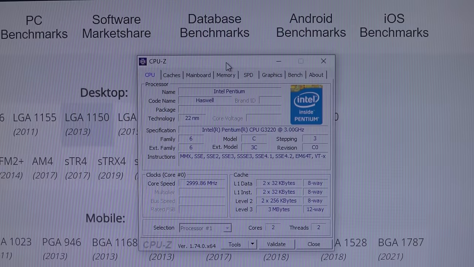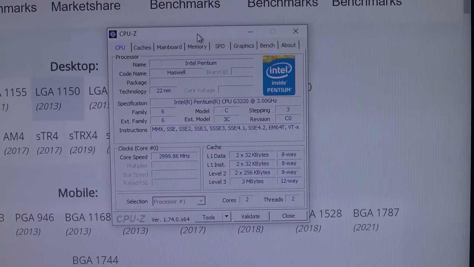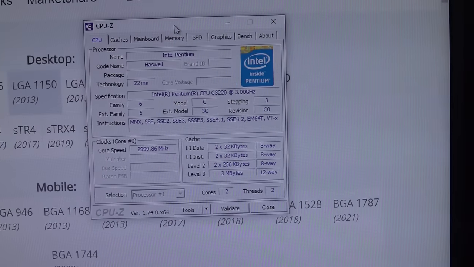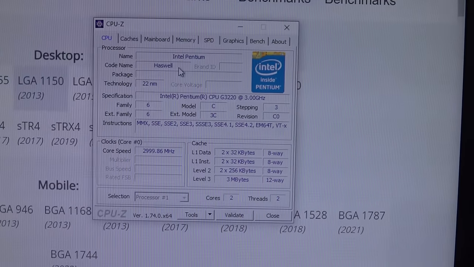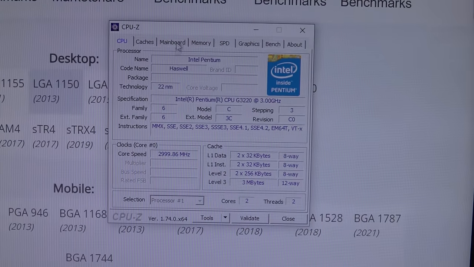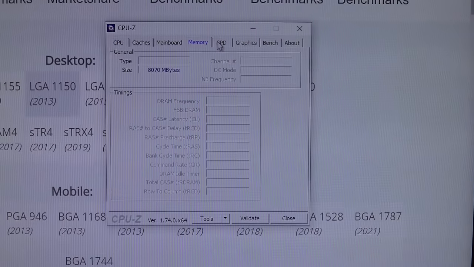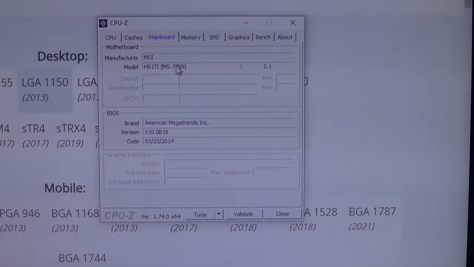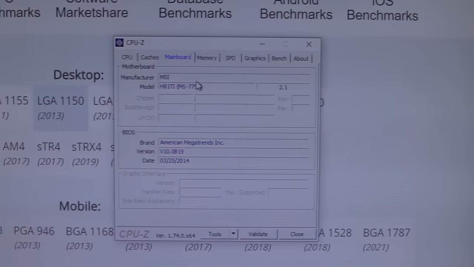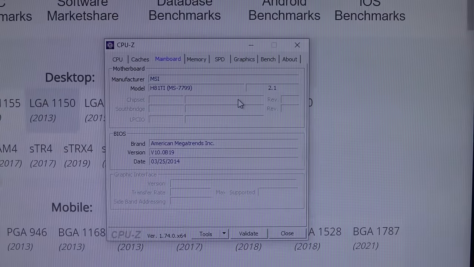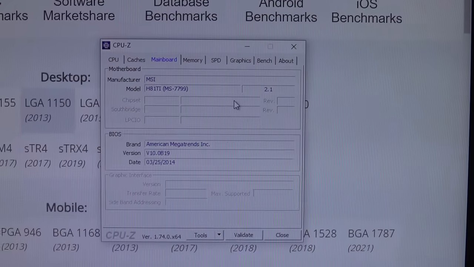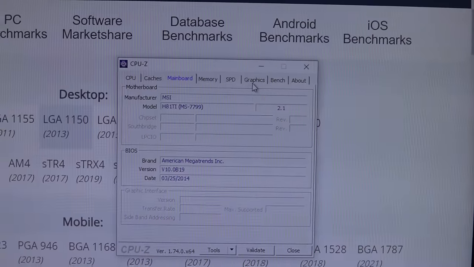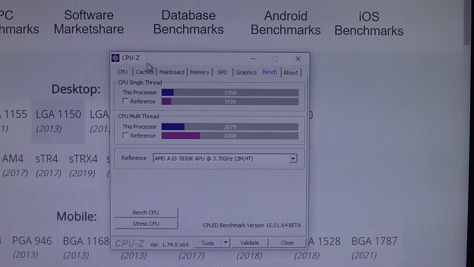What it's got in it now is an Intel Pentium G3220 at 3 gig, and that's a Haswell code name for those playing along at home. So it's one of the Pentium jobbies. It's only got 8 gig, and that's the motherboard for those playing along at home. It's an MS7790 or an 8H1TI AMI BIOS, and the graphics, nothing, whatever.